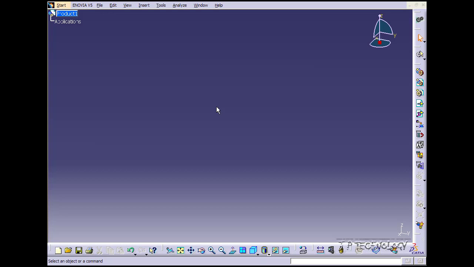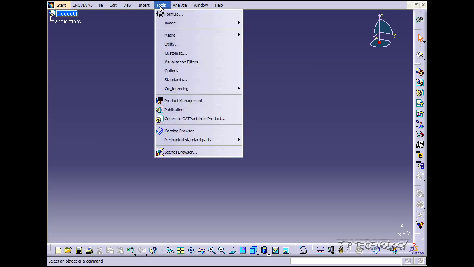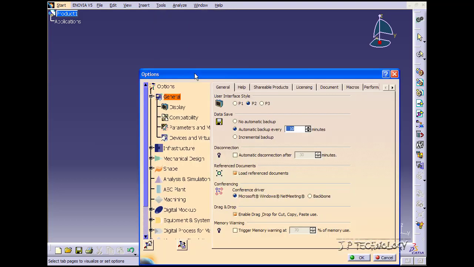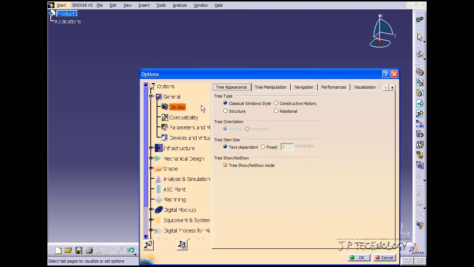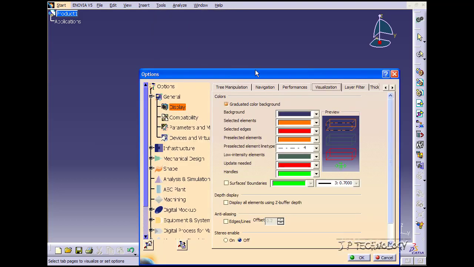This is tutorial number 3, and it covers how to customize your Catia V5. What we're going to be doing in this tutorial is I'm going to show you how to play around with a few customizing options. So to start off, let's click Tools, click Options, and let's click Display and Visualization.